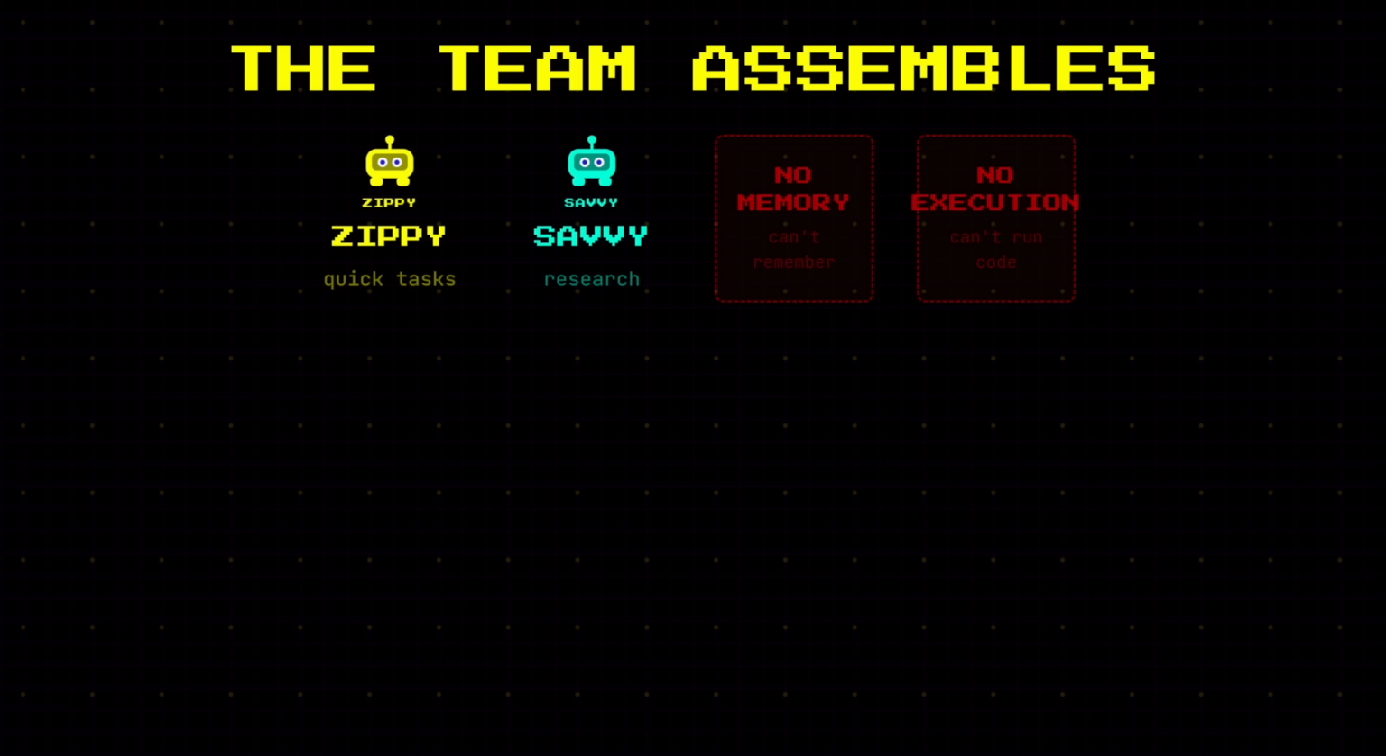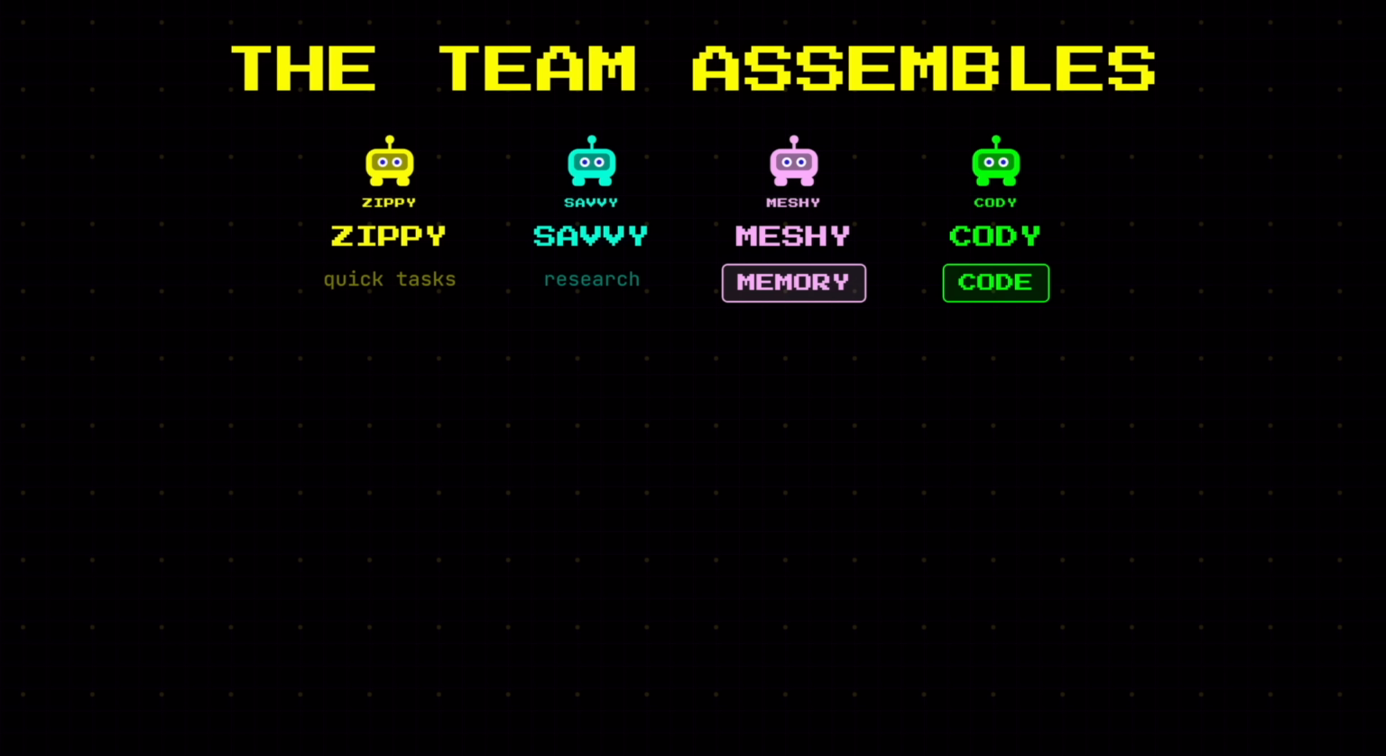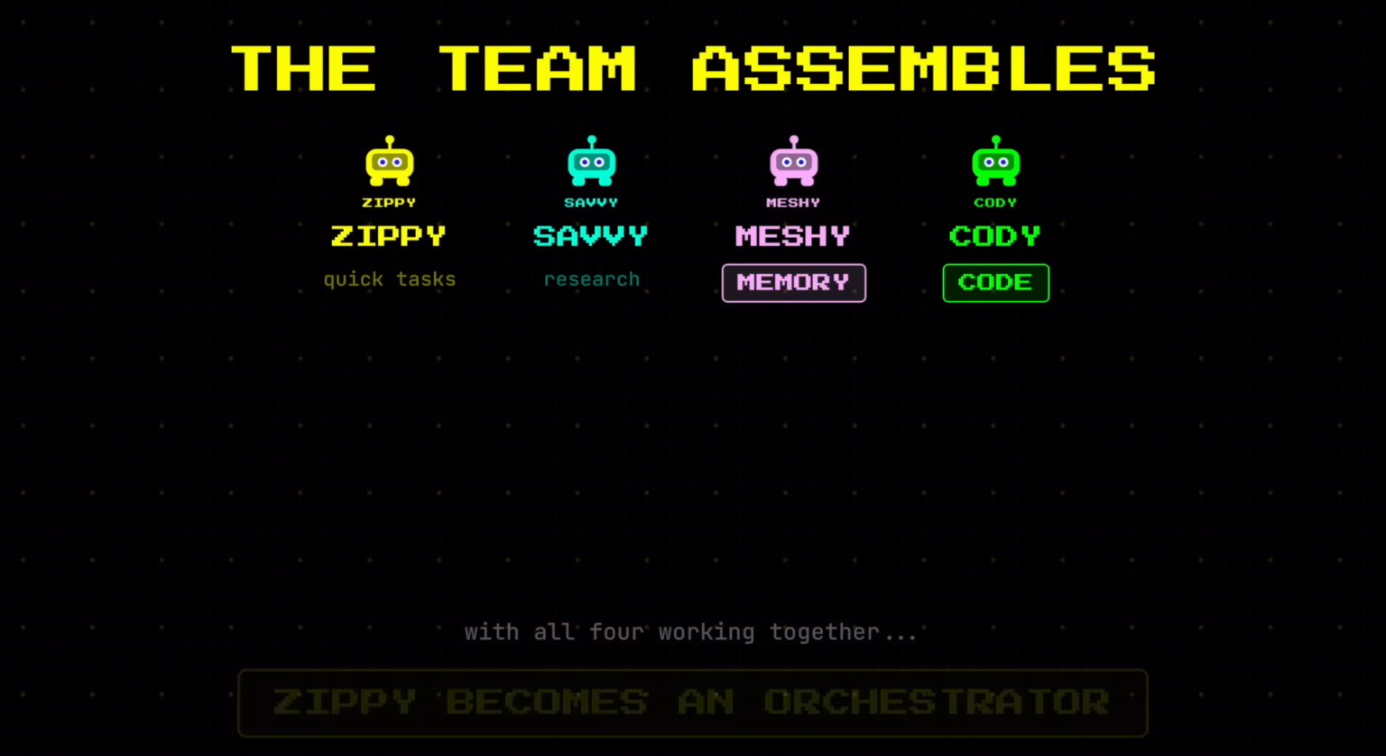Two more specialists are joining the team. Meshi handles memory. Her job is to remember things across sessions: user preferences, past conversations, important facts. When Zippy needs to recall something from last week, he asks Meshi. Cody handles code and automation. His job is to run scripts, query databases, and execute tasks that need a real computing environment. When Zippy needs something computed, he delegates to Cody. With all four working together, Zippy becomes something new. Not just an assistant, but an orchestrator.